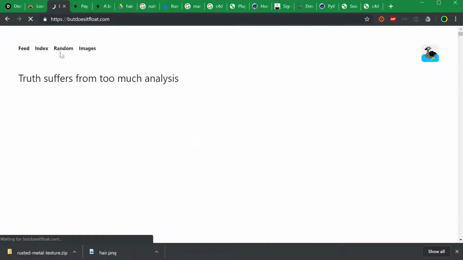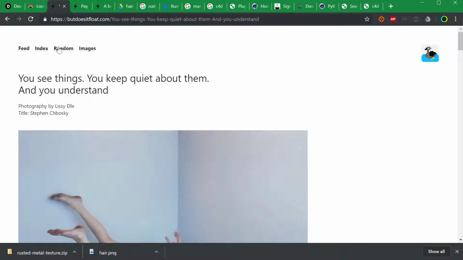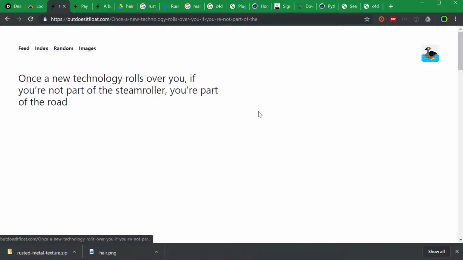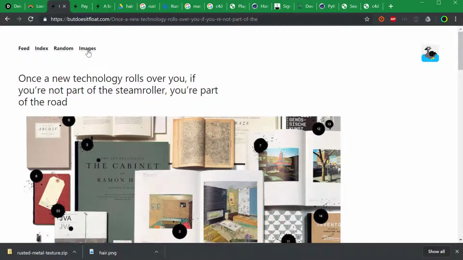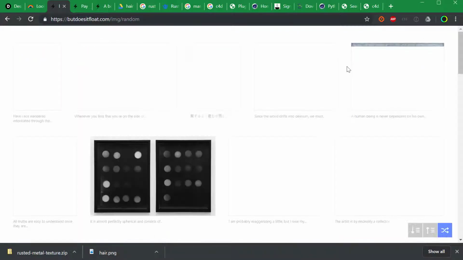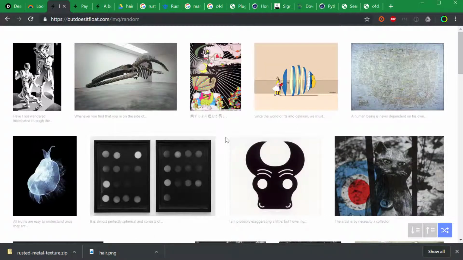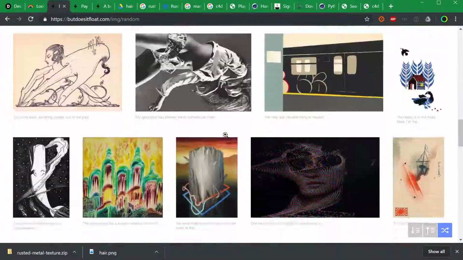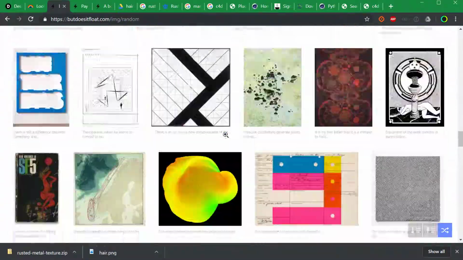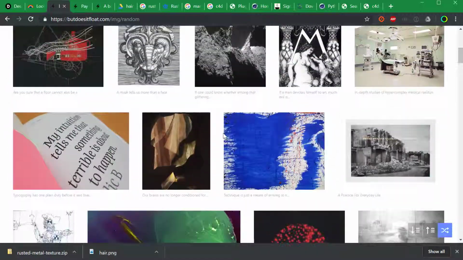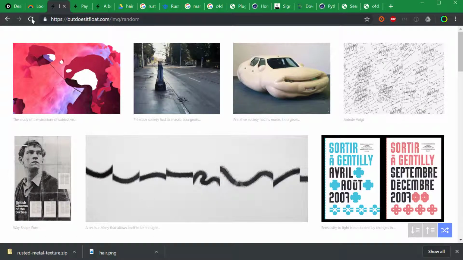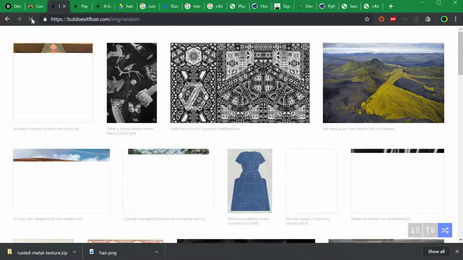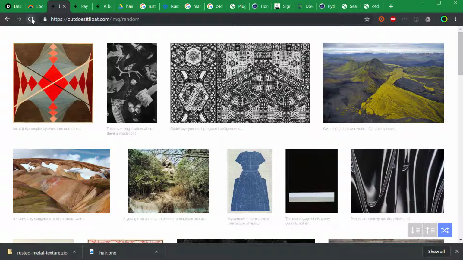Either you can go to a random post, like this. Every time you click on random, you get a random post with multiple images that belong together. Or you can also click on images, and then you have a long, infinite list of images that you can just scroll through, and everything is just completely random and artsy and colorful or black and white, and so cool. And every time you refresh this page, it will always be completely different content every single time. So that's so cool.